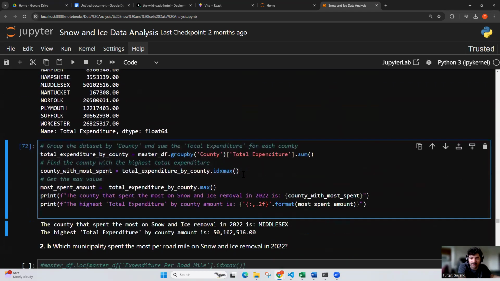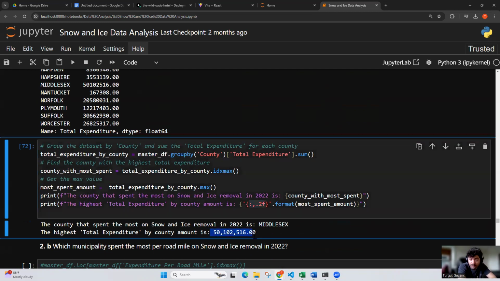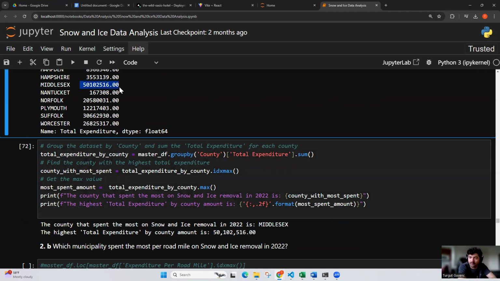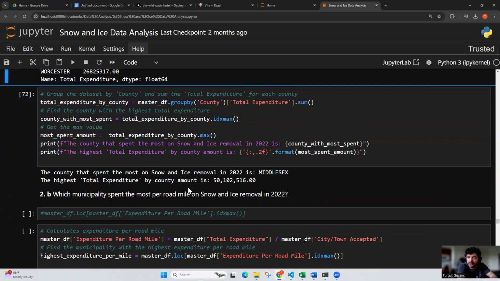We can give a column name here, but we don't need to. At the end, what I am doing here is using printf, and with this printf and the format options, I'm making the county that spent the most readable. It just shows your number like this. If we don't use this, it will look like this. It's not readable, right? I'm using this here for better readability.